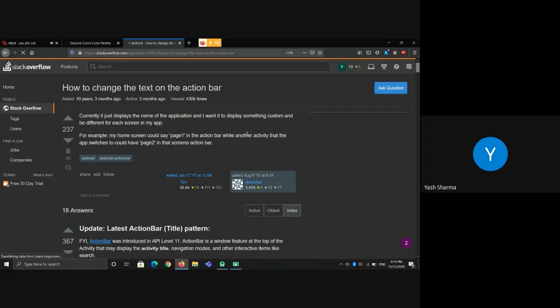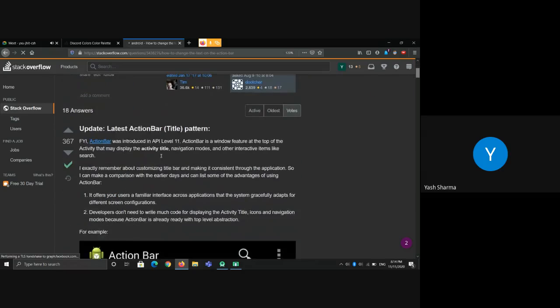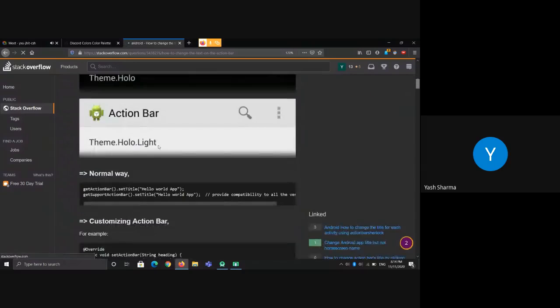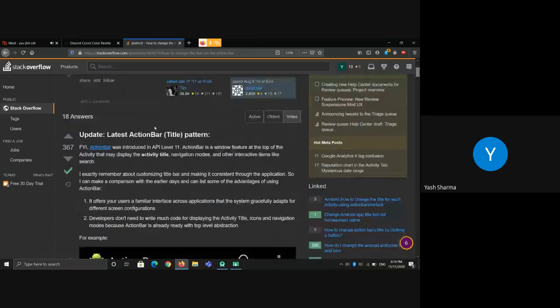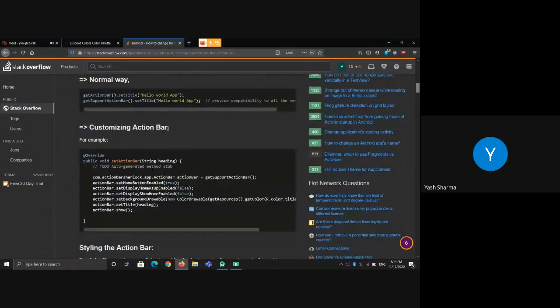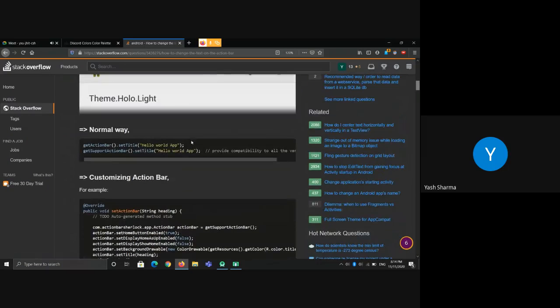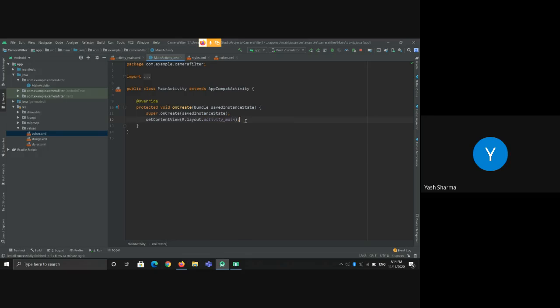So there are like three or four methods for how you can change the title. Whenever you have some doubt, or you encounter something new, go to Stack Overflow and search for your doubts. That's the basic thing that everyone should do. Someone says the normal way is to do getActionBar().setTitle, this one. So let's just try this with our Java code.